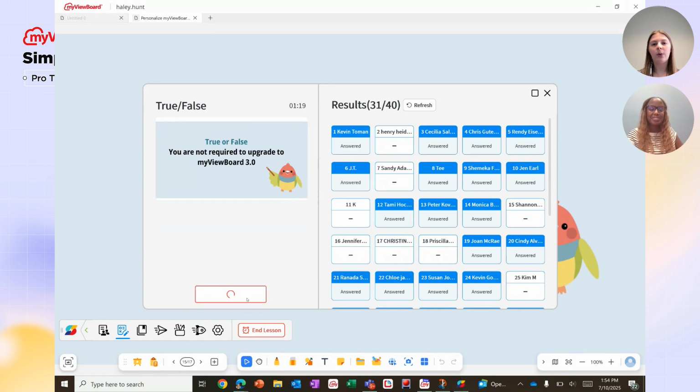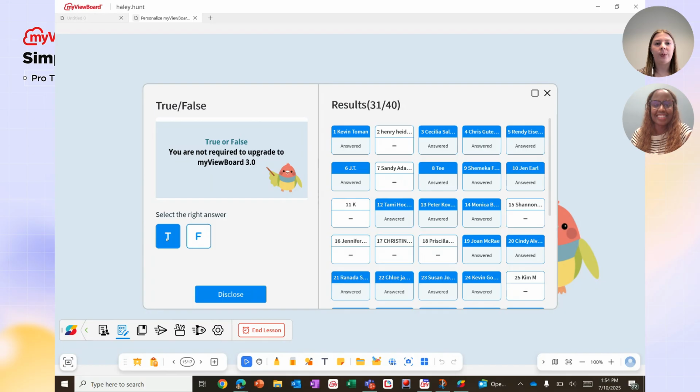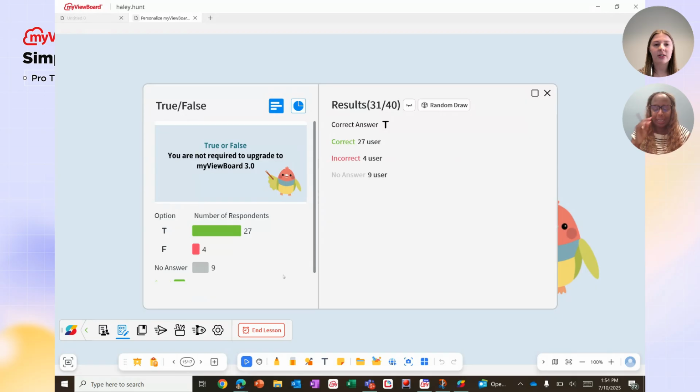Awesome. Okay, let's end the quiz. The correct answer for this one is true. You do not need to upgrade if you are not ready. So I'm going to disclose those answers.